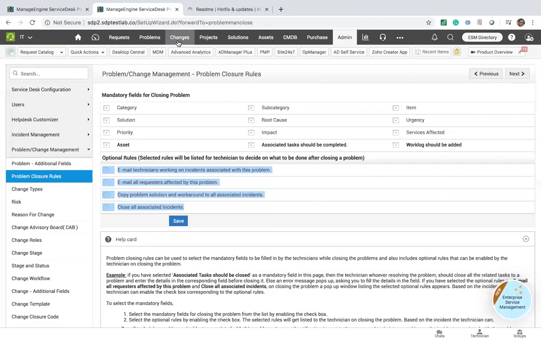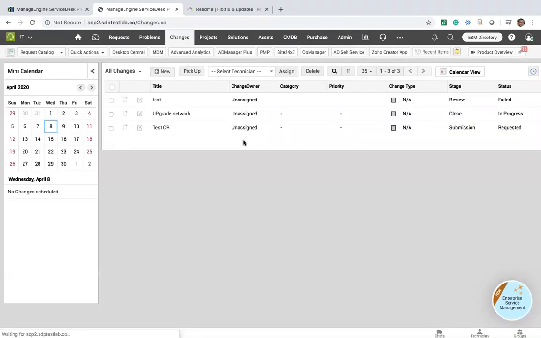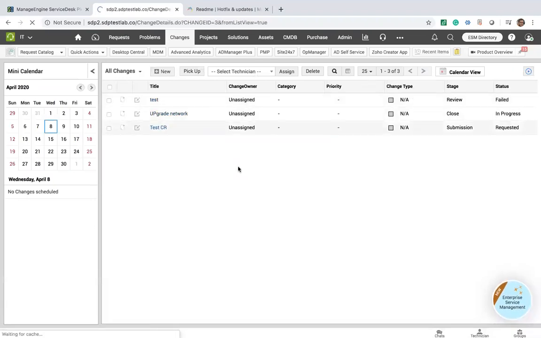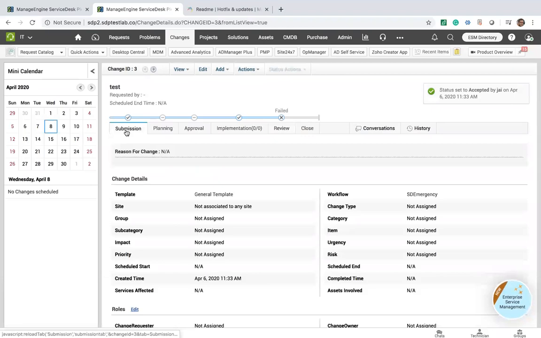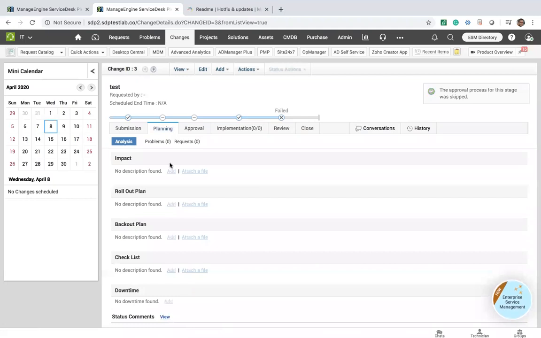Okay, so the next topic which I want to discuss is change management. Our change management is a 6-stage design, starting with submission, wherein we document what change is going to be performed, when it's going to be performed, and who are the users supposed to be a part of the change. All these will be added into the submission phase. Then moving on to planning, it will have an answer for how this particular change is going to be performed. The rollout plan, backup plan, checklist, and downtime are going to be documented.